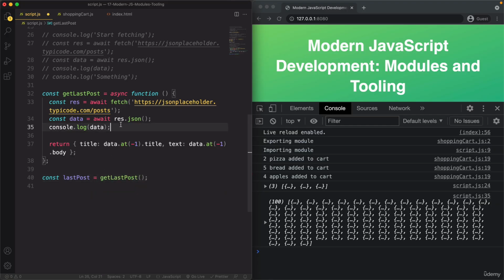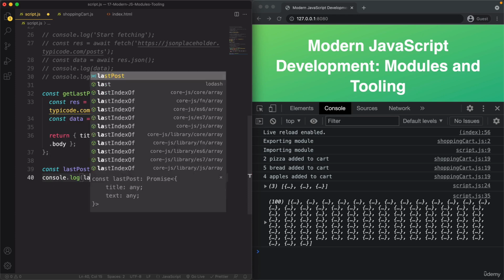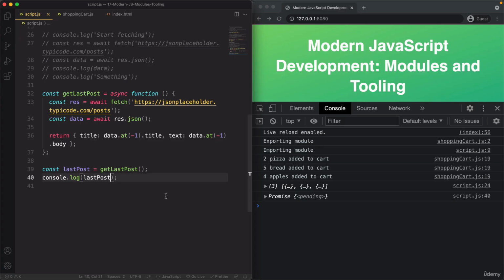Okay. Now, if you remember the last section, then you will remember that this is not going to work. So let me show you what last post is actually going to be. You see, it is actually a promise. It is not the object that we were expecting.